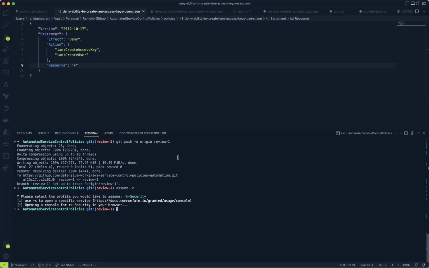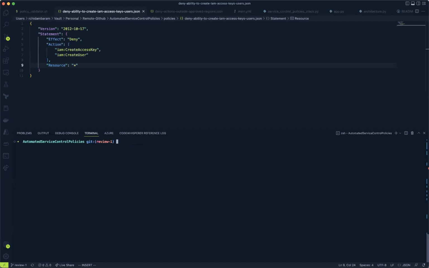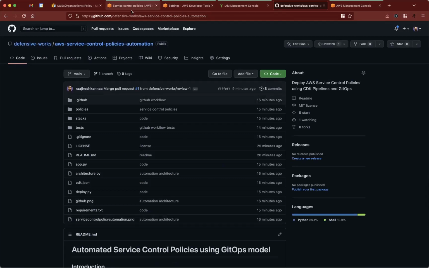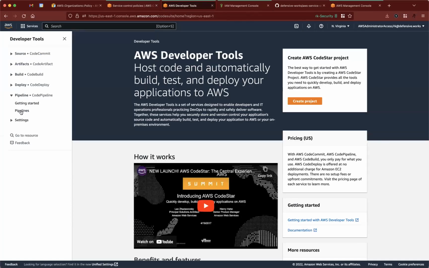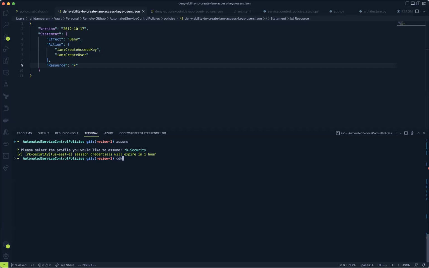So with that away, what we do now is assume the role to the account where we want to deploy this. We do not have a pipeline yet. Let's go back to Developer Tools, go to Pipeline. We do not have a pipeline here. So let's do CDK deploy.